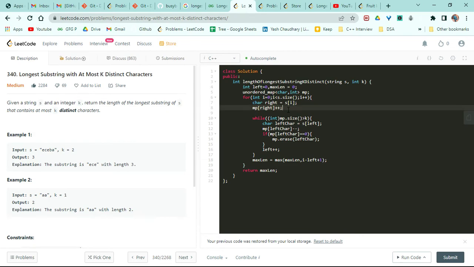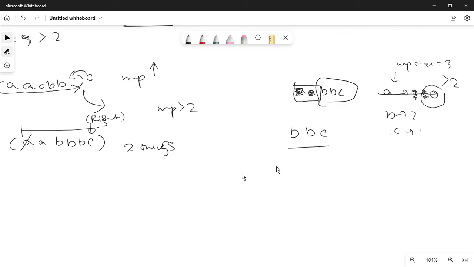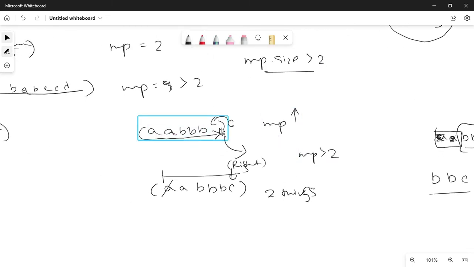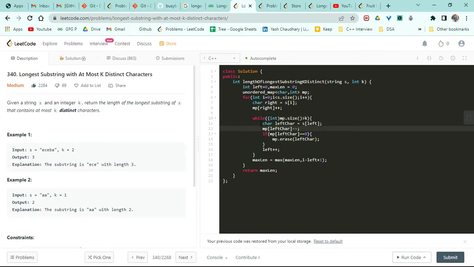Then every element will be increased in the frequency array, with how many counts they have. As soon as my map size goes greater than my desired value, currently 2, which I've already explained happens as soon as C enters, I'll start taking out characters from the left and decrease their count in my map. And on the same spot I'll also check whether that character becomes 0, and then I should remove it.